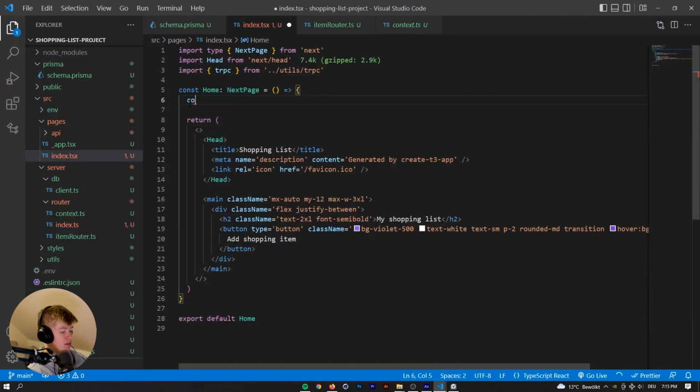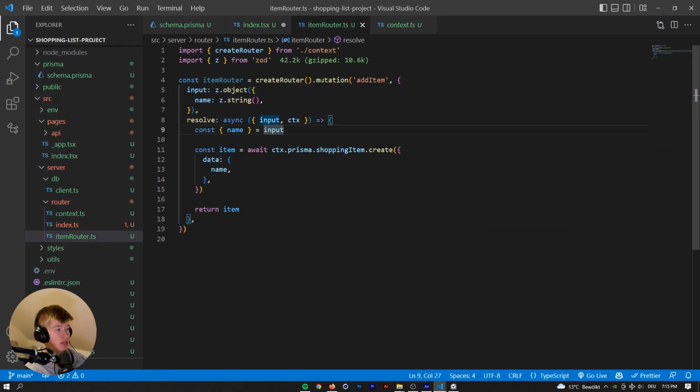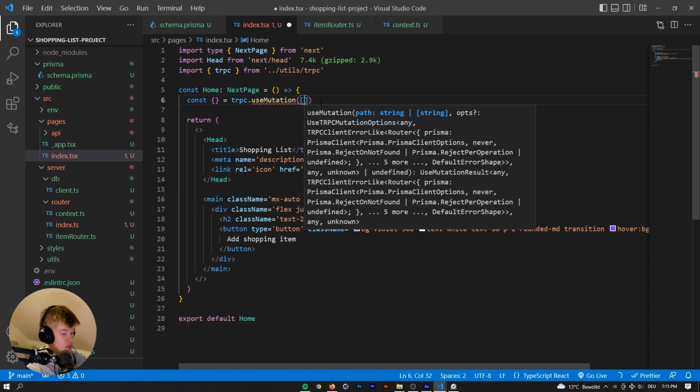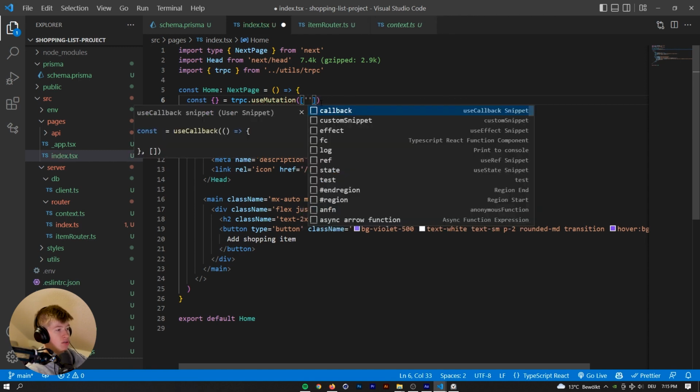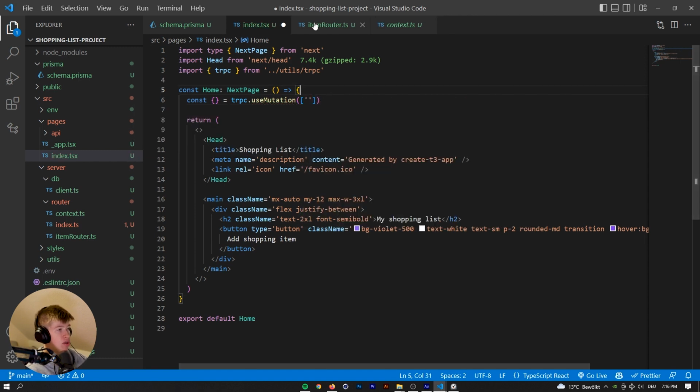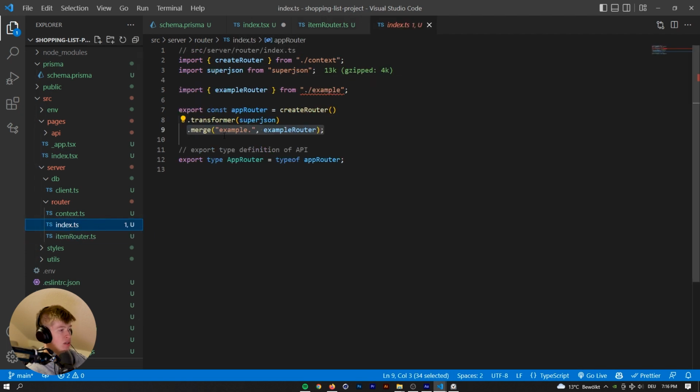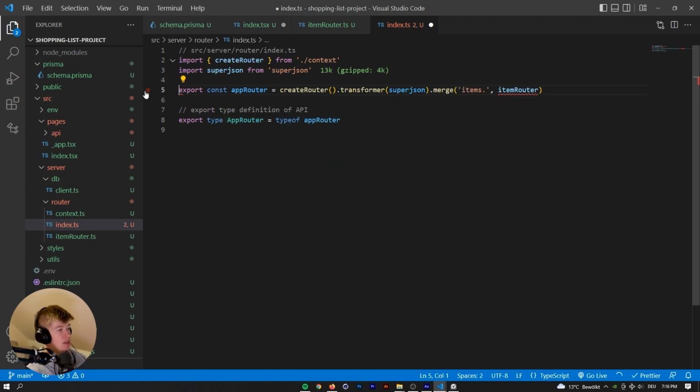We can delete that. We can destructure later, and then tRPC, we don't want to query though. Use mutation. Remember mutation, because we want to make a post request to the server. And that mutation gets a string array. Pressing Control Spacebar should list the options that we have, but it doesn't, because we still need to implement the router right here. Can delete that.